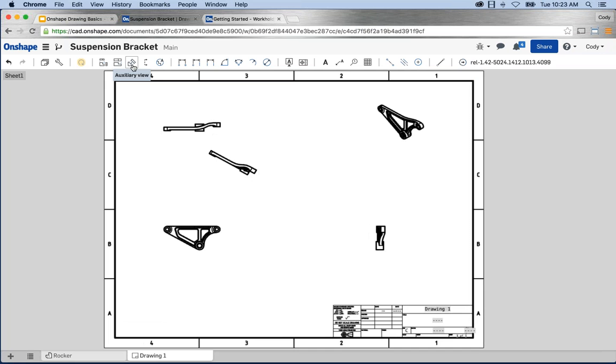Now, these next two involve just a step more, and that's because, of course, they involve geometry, and that's section view and detail view. So section view, pretty straightforward. If I left-click section view, you'll see vertical and horizontal as my section view options, and the section view label.